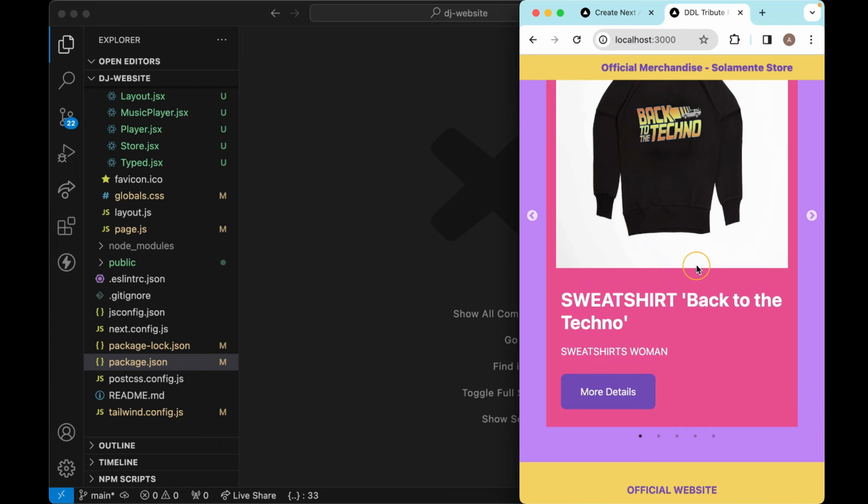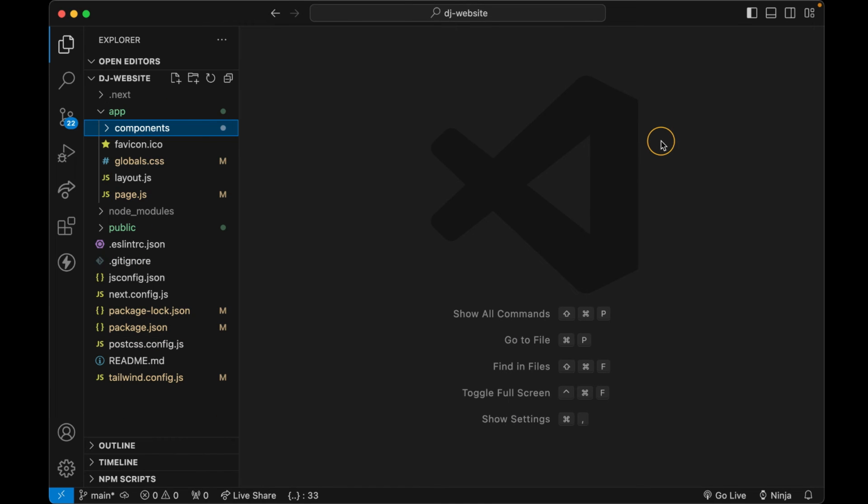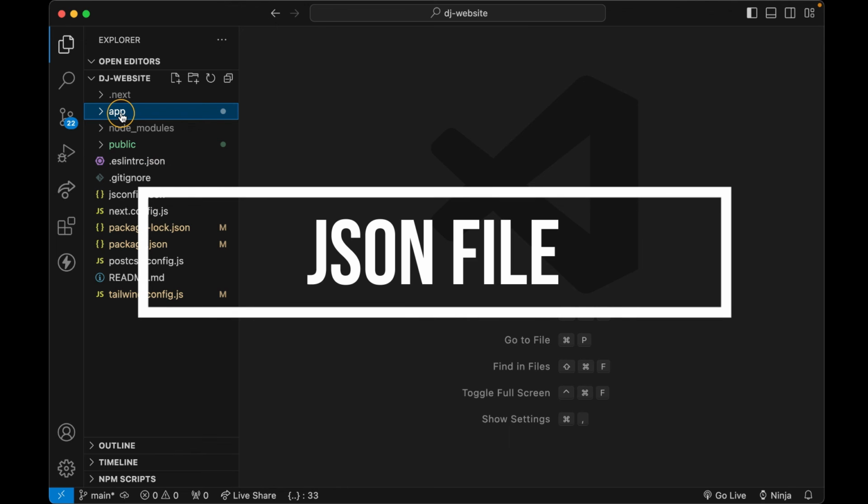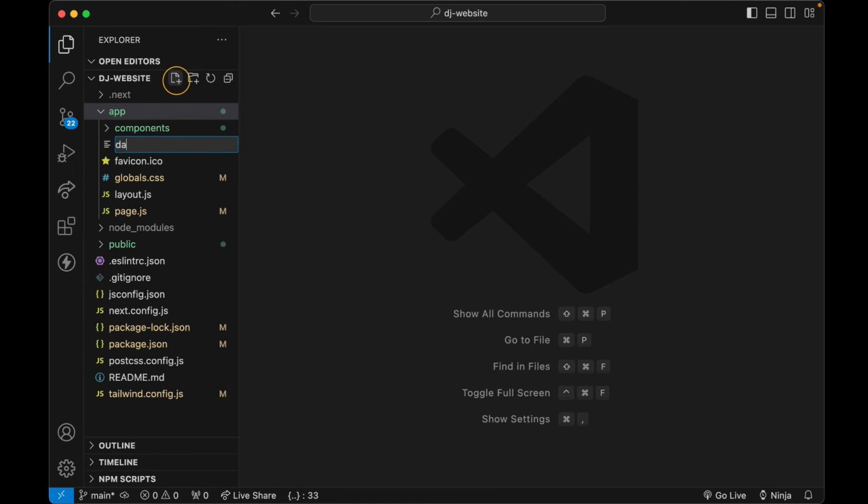So now that I told you what we are going to do, let's actually do it step by step. First things first, let's start by creating our JSON file where we'll have all the data necessary to build this slideshow. So I'm just gonna go inside app. Inside the app folder, I'm gonna create a file called data.json.